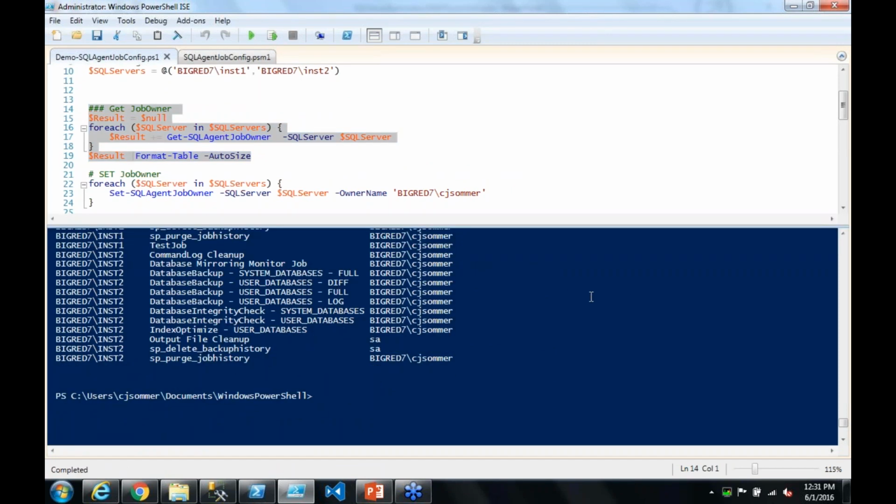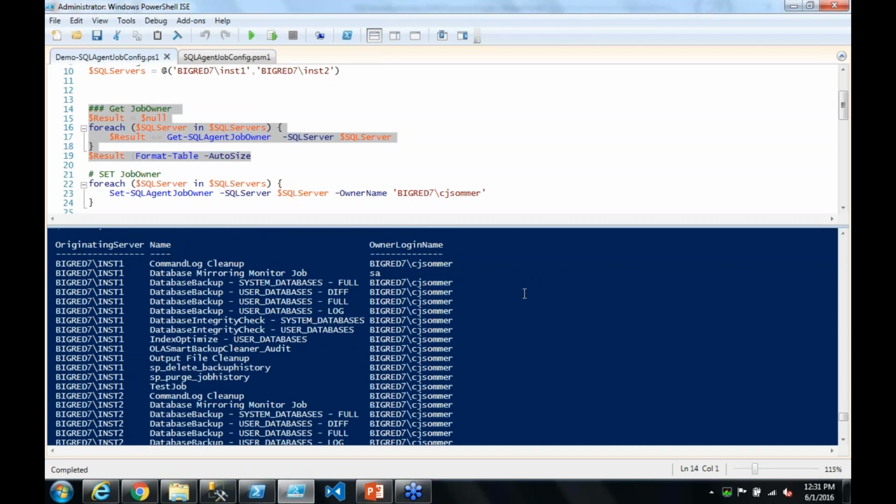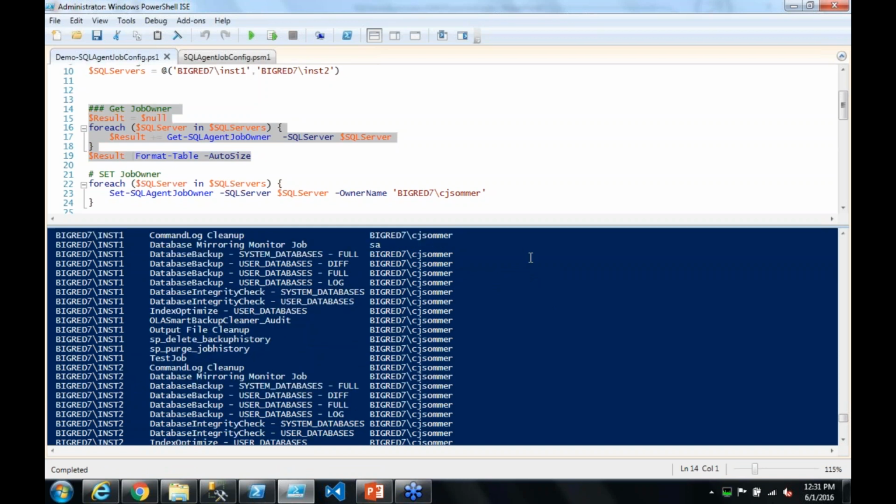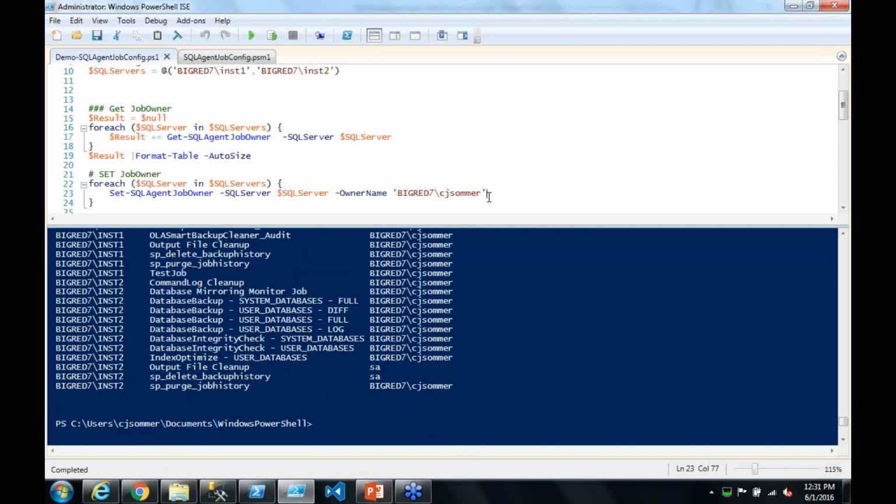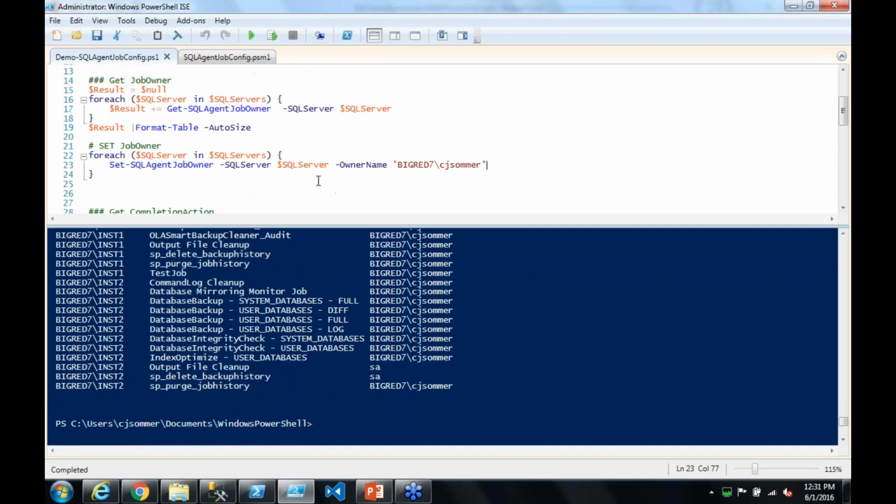That just went out to both of my SQL servers using SMO and got all my job owners. You can see they're mostly owned by this guy named CJ Sommer on the local machine, which just so happens to be me, but I also have a couple owned by SA. So there's some inconsistency here. And what we had found, and then we used this to discover, the DBA who left the company owns quite a few jobs, so we had to fix them all.